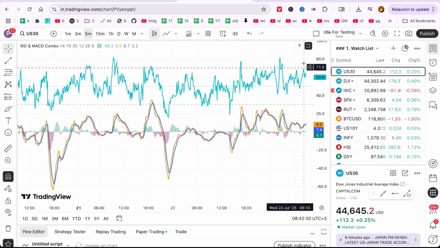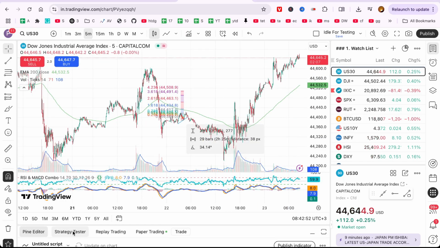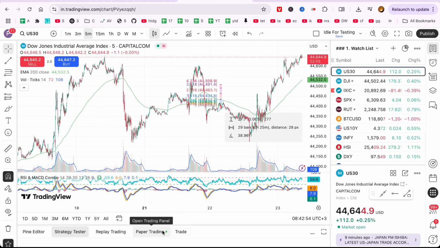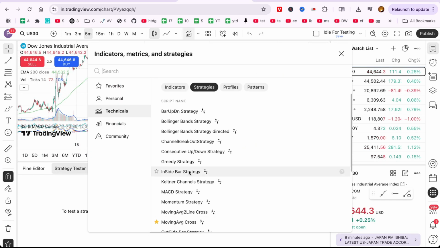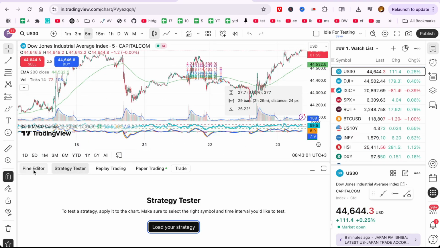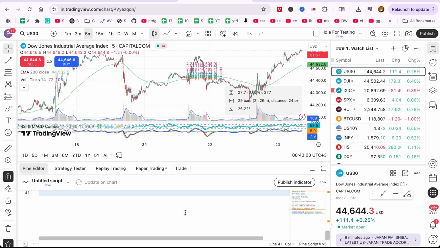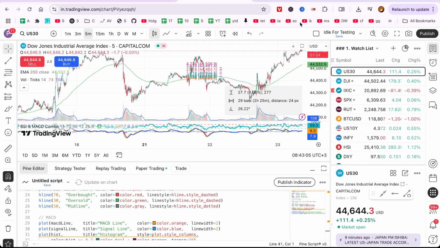The code calculates RSI and MACD values. It detects when RSI is oversold and MACD is bullish, and triggers a buy label. Or when RSI is overbought and MACD turns bearish, it triggers a sell label. This helps filter out noise and improve the reliability of your trading setups.